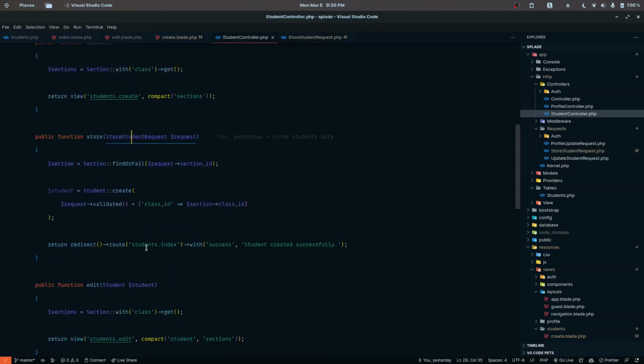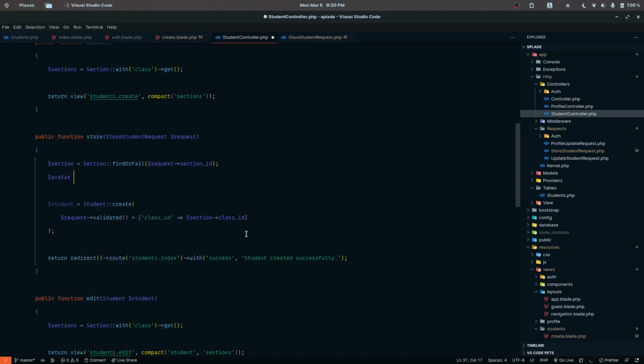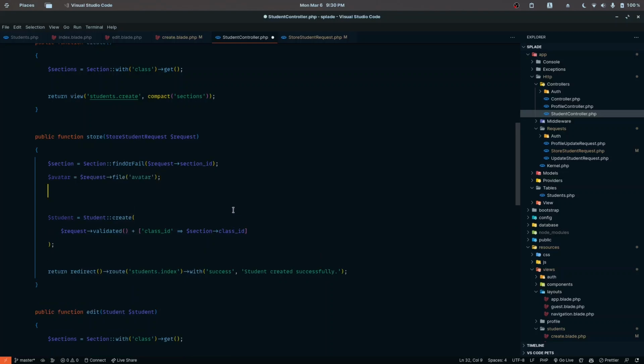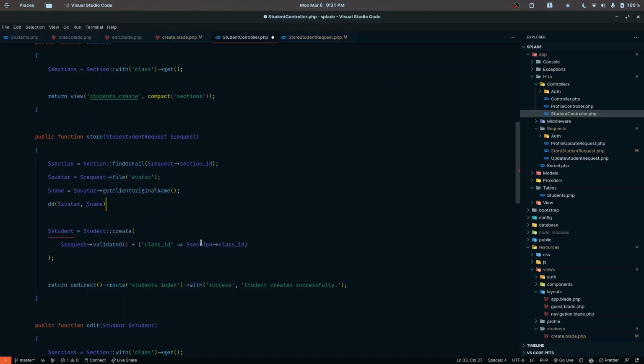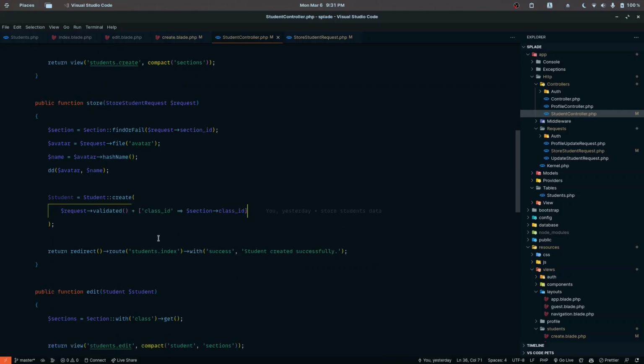And let's work on the controller part now. So we have the section, we are creating the data, and let's get the avatar. So we can get that using request file avatar. Let's also get the name, so we can get that using avatar get client original name. Yeah, you can use that. Let's go ahead and DD these two, and name, we won't actually need the name, I guess. Maybe we should use the hash name. We have that property. Yep, so that we can randomly generate that name to avoid some collisions with the existing images or records.